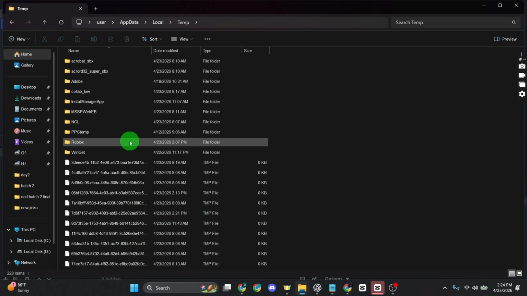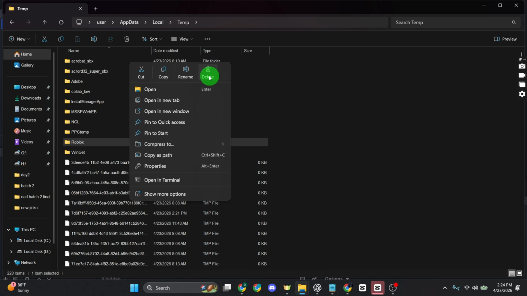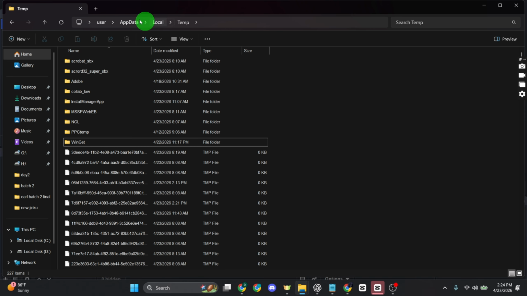Then go back to AppData and open the LocalLow folder. If you see any Roblox files there, delete them as well.